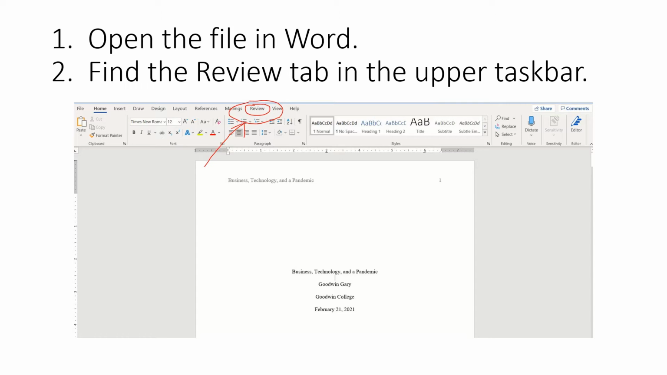So the first step in this process is to open the file. Click on the link that I sent you and open the file in Word. And the first thing you're going to want to do after you open the file is to look up at the upper taskbar and find the Review tab in that upper taskbar.